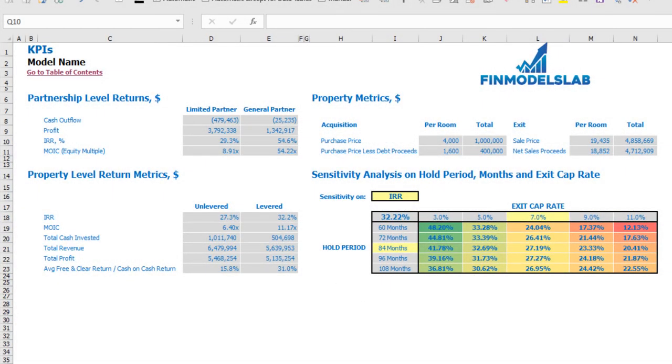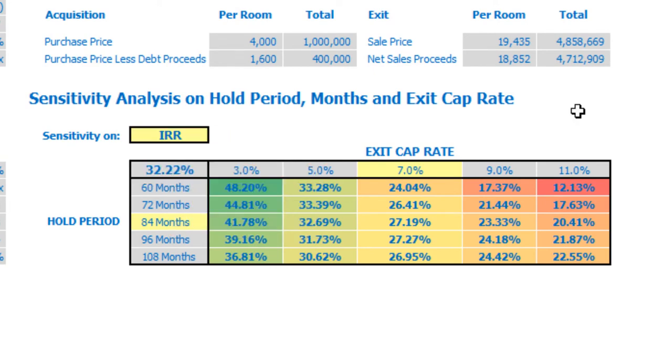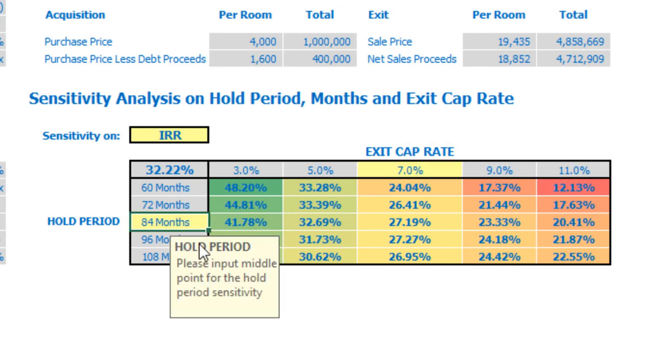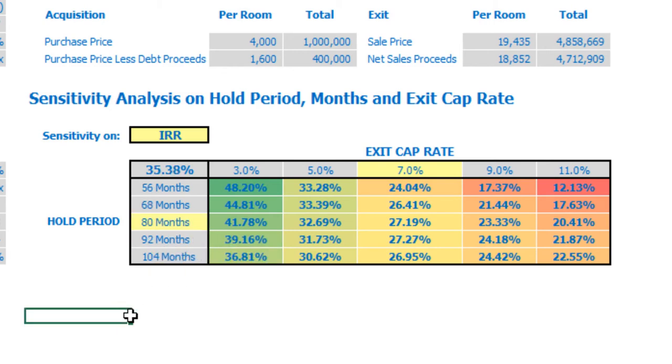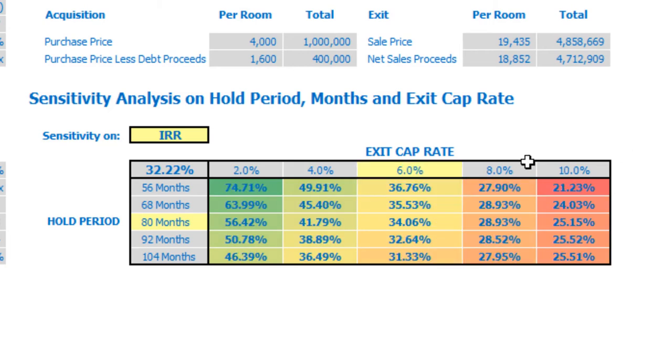On the sensitivity analysis tab, you may see the different scenarios of your metrics like IRR, multiple on investment capital, and profit depending on different hold periods and exit cap rates. These yellow cells are changeable. For example, you may say the middle point for your hold period is 80 months. So you will have scenarios for hold periods of 56 months, 68 months, 80 months, 92 and 104 months. Also, you can set the middle point for your exit cap rate, for example 6%. So you will have scenarios for 2, 4, 6, 8 and 10% exit cap rate.